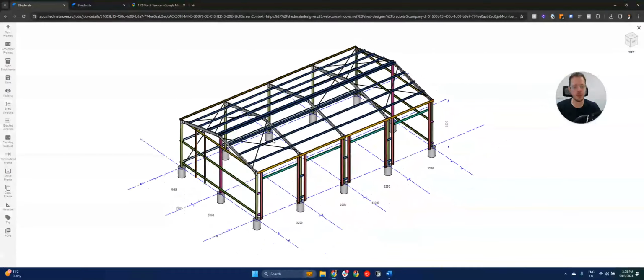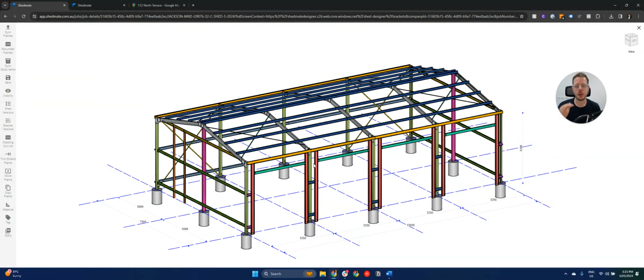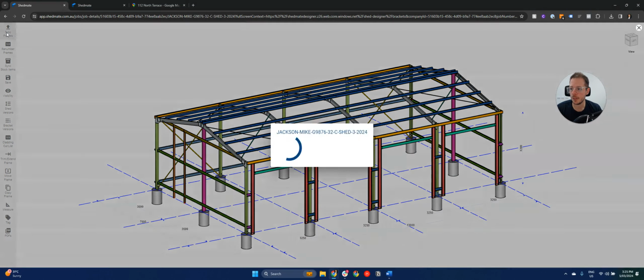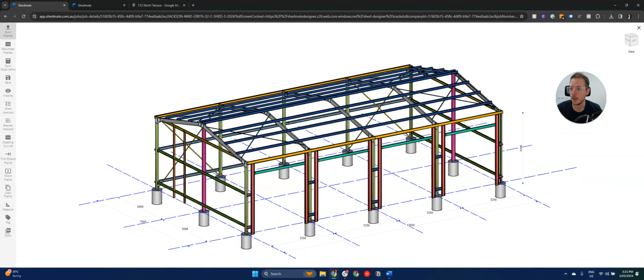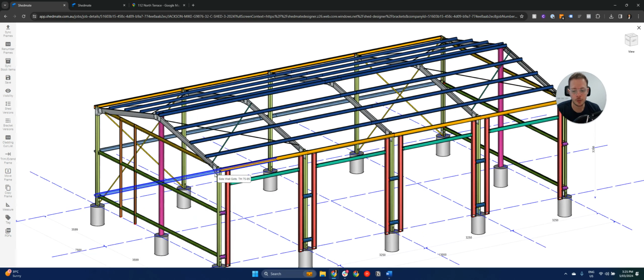So now that I have a shed that's more precise in terms of its constructability, I'm just going to sync these frames with my fabrication module. I'm going to jump to the fabrication module soon. I'm just going to make sure that I sync this to the stock items. So now it allows me to go to the orders, and it actually adds all of those plates and brackets and fixings to my ordering list. Okay, so this will allow me to create my orders.